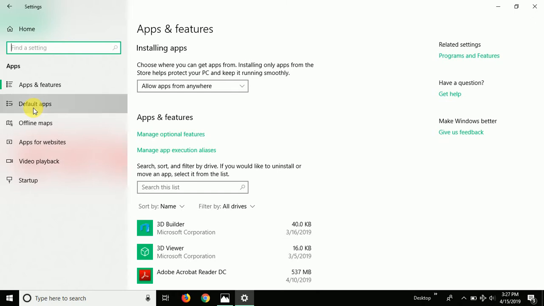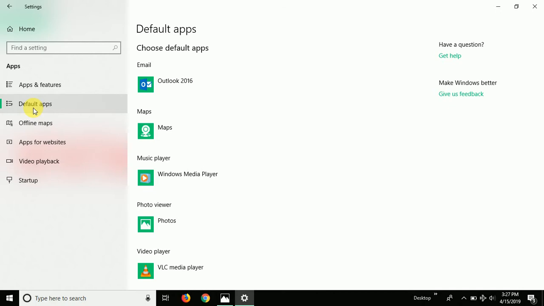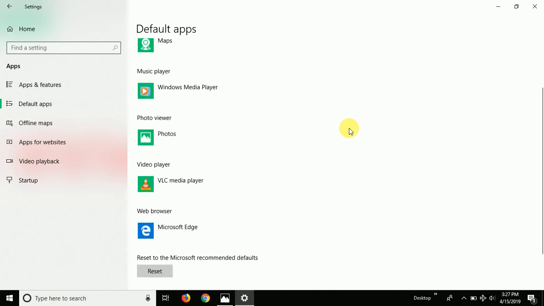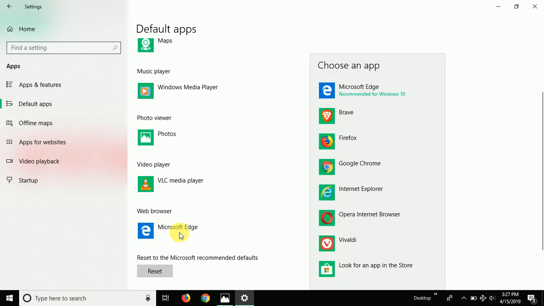Once you click on default apps, it will show you the list of all the default programs set in your computer. Now you can scroll down, and you can see the web browser, which by default comes up as Microsoft Edge. Click on the option which says Microsoft Edge, then you will get the list of all the browsers installed in your computer. First of all, make sure, guys, if you want to set Google Chrome as a default browser, you will have to install the Google Chrome browser first in your operating system.